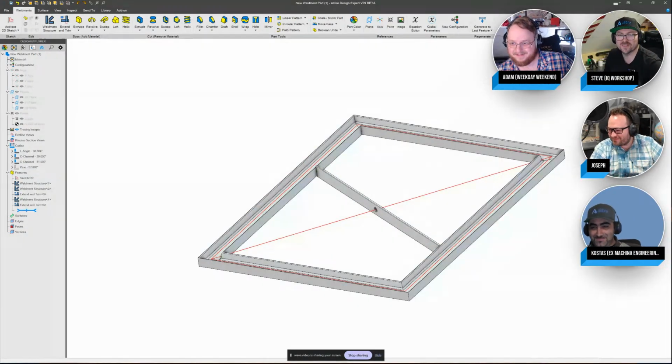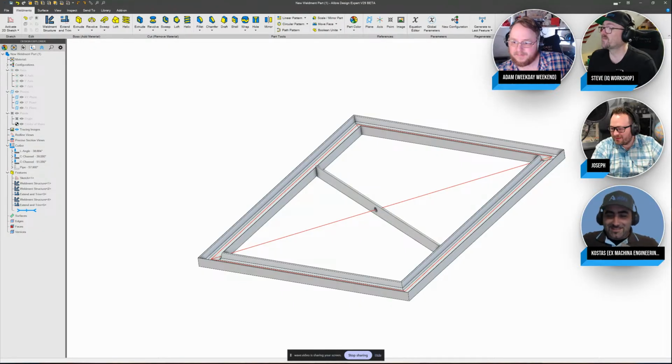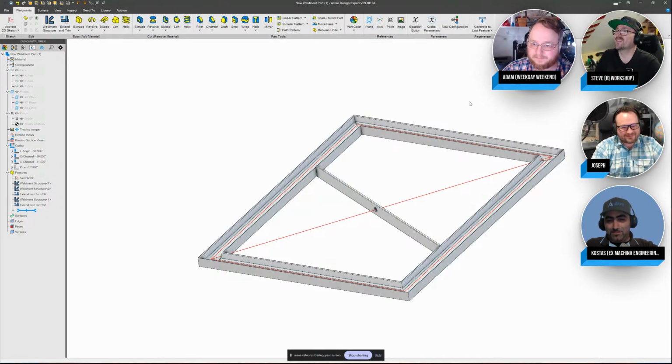I think chat is also suitably impressed with the Weldments, looking at the comments. I'm all for it. Let me tell you guys, I actually have work to do.